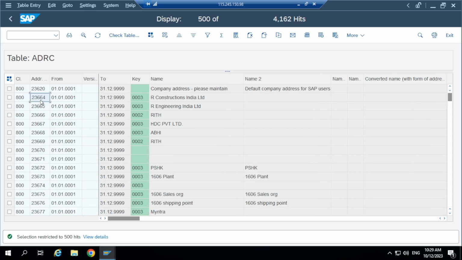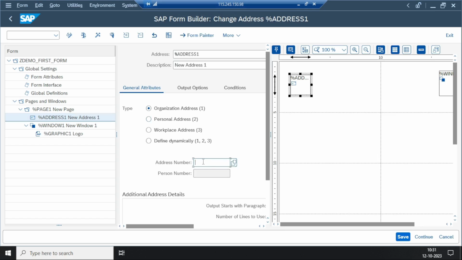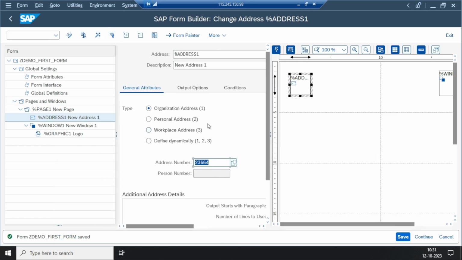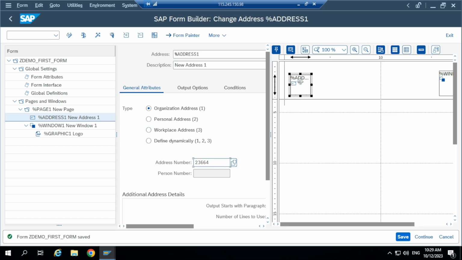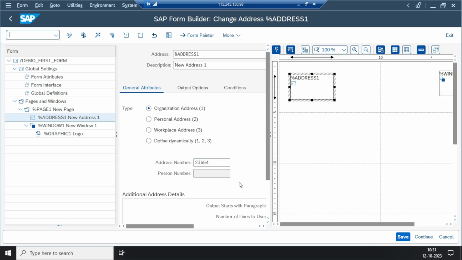Take this address number, 2323664. Pass this address number and save it. Save the form into some local object. So our address number is saved. I am passing the address number. So what is my expectation? That address should be printed here. Okay.